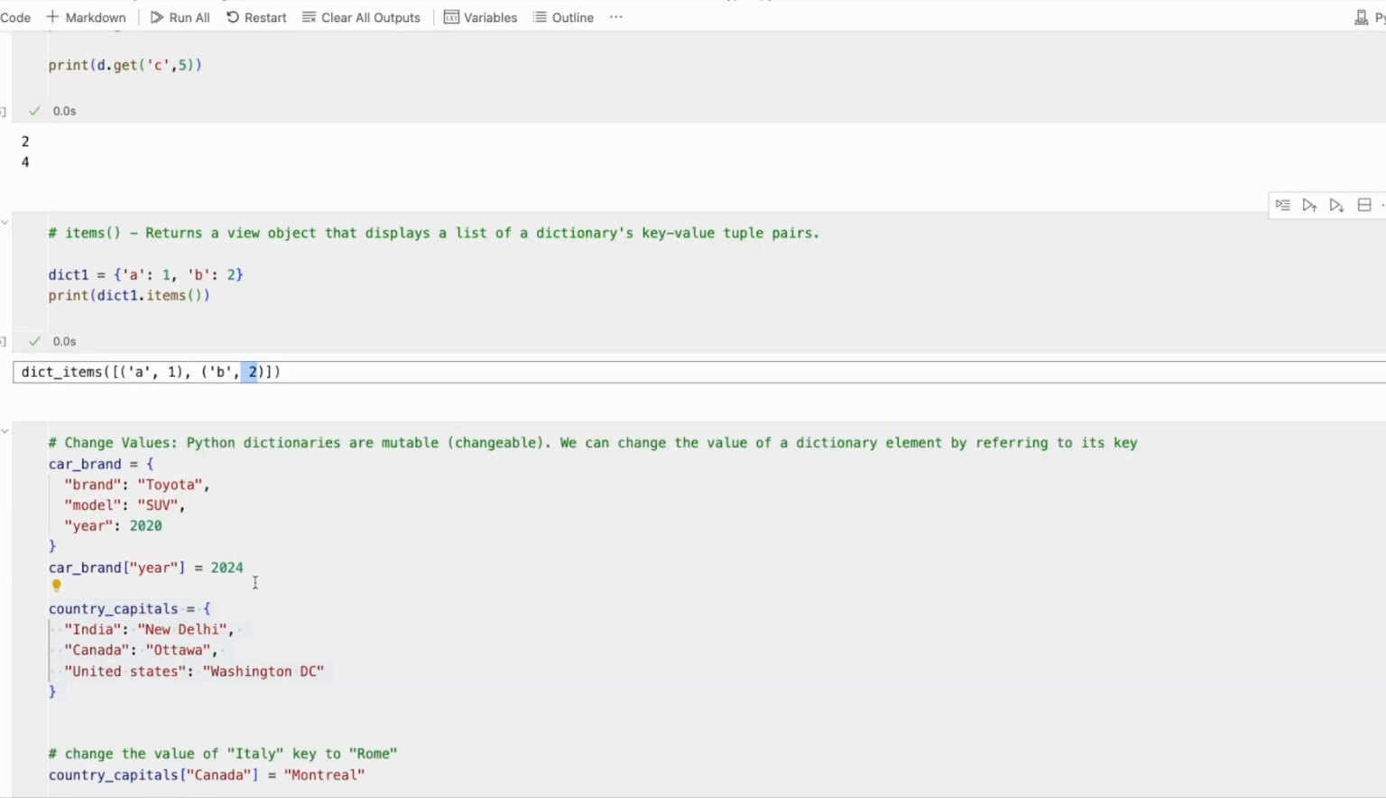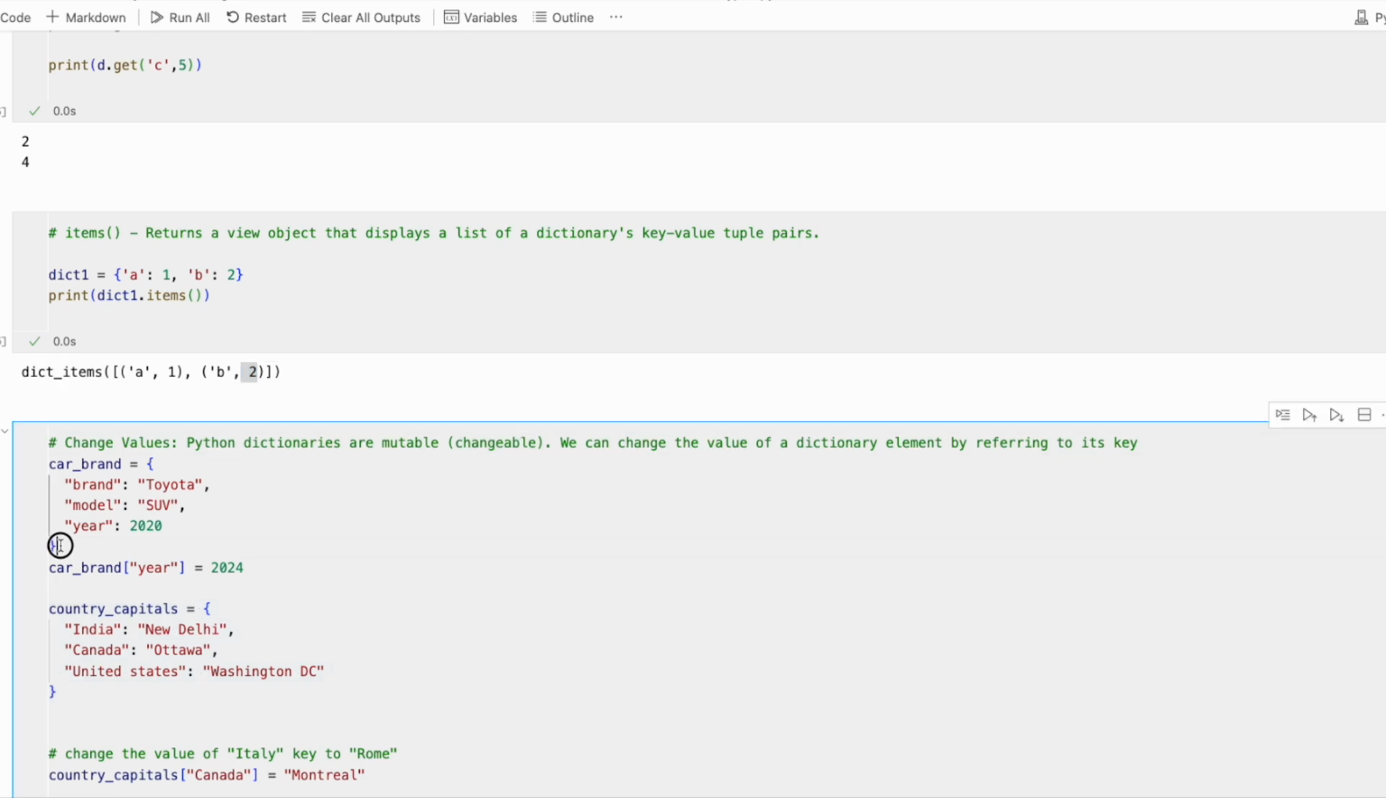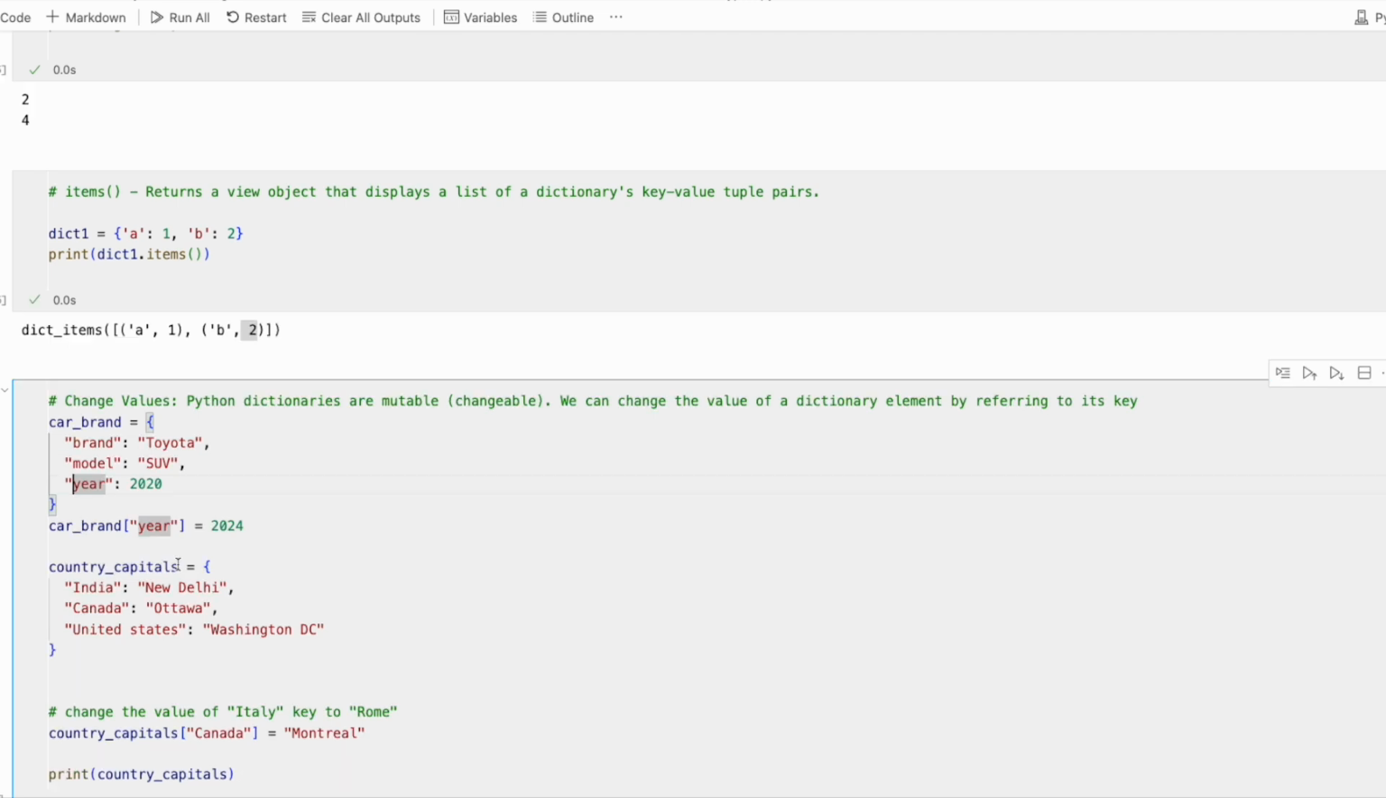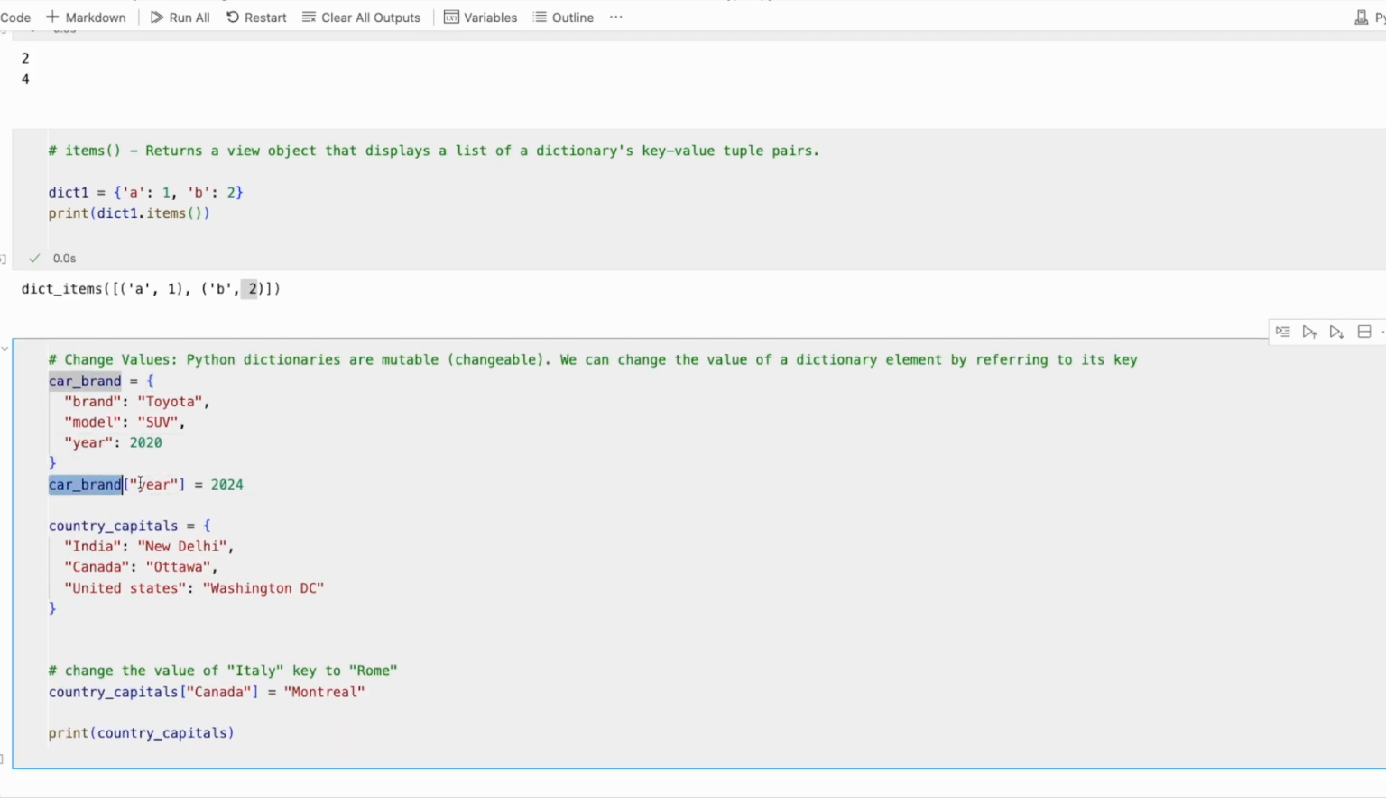Another example we'll see is changing values. That means since a Python dictionary is mutable, we can change the value, we can update, we can add, we can edit, we can replace. So here in changes, what we are doing is updating. This is my car brand dictionary, and there I have given brand Toyota, model equal SUV, year equal 2020. But I want to replace the year 2020 with 2024. So I have given car brand, and then year, 2024.